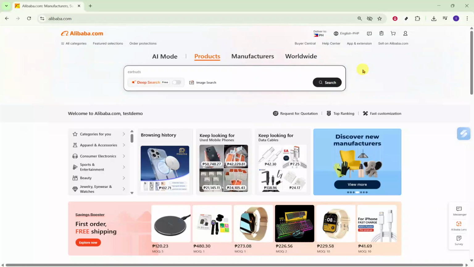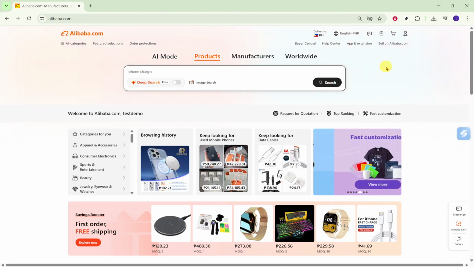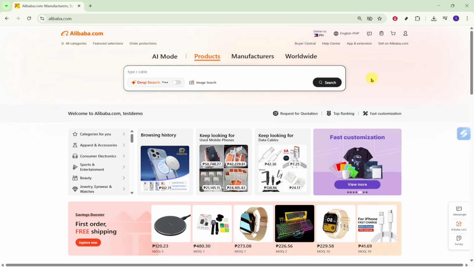In today's video, I'm going to teach you how to save product pictures from Alibaba. Start by opening your web browser and heading to alibaba.com. You don't need a special account just to view listings, so once the homepage loads, focus on the search bar at the top. Click inside the search bar and type the name of the item you're researching.